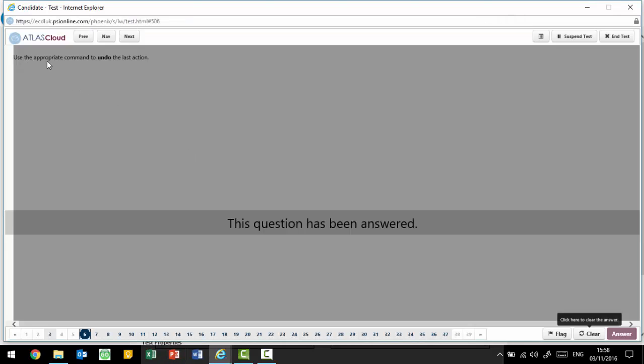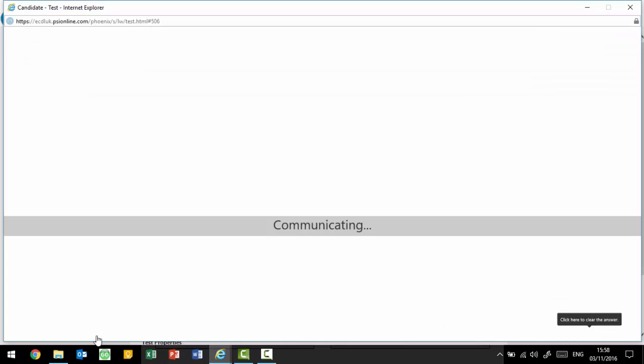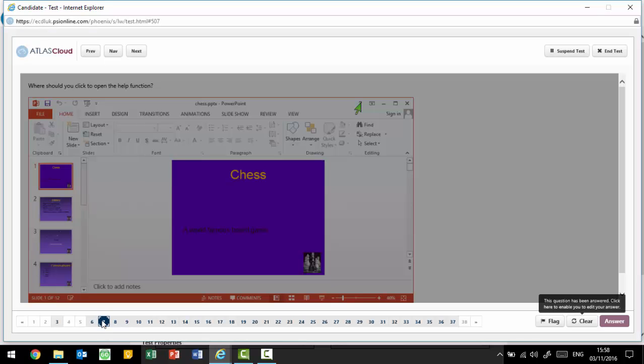Question 6, use the appropriate command to undo. You should all be able to press undo. It's that little back arrow. Where should you click to do the help function? It's that question mark up there.